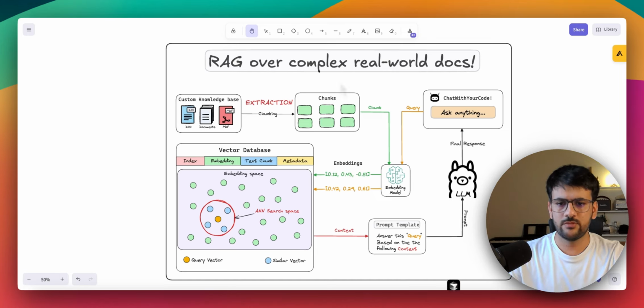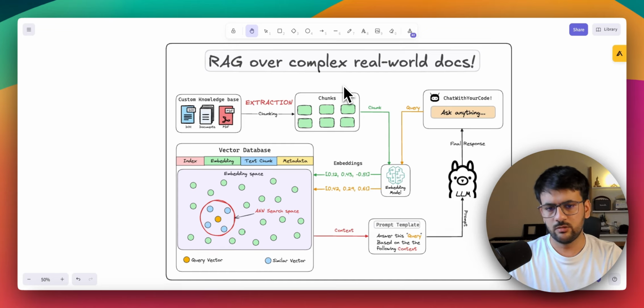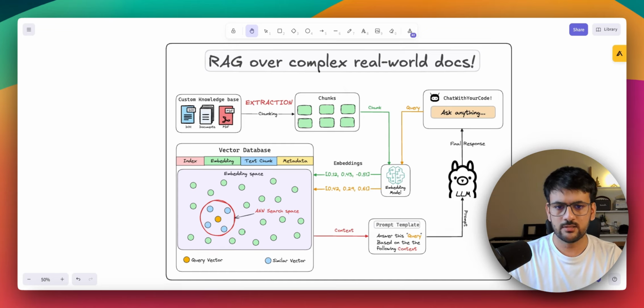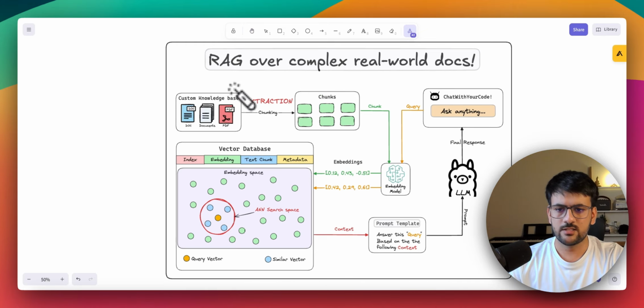Hey everyone, welcome to this video, and today we are going to talk about building RAG over complex real-world documents. We'll talk about the challenges, the bottlenecks, and some of the best solutions that exist in the market. Before we do that, let's take a look at how a typical RAG setup looks.